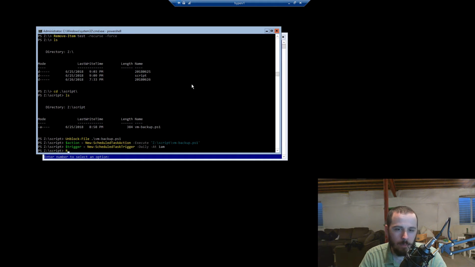Okay. And then we actually want to register scheduled task, action equals action, and trigger is trigger, and task name will be VM daily backup. I like descriptive task names so that when I see it, VM daily backup, that tells me everything I need to know about it.